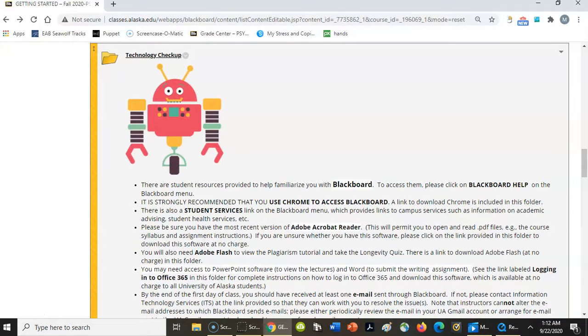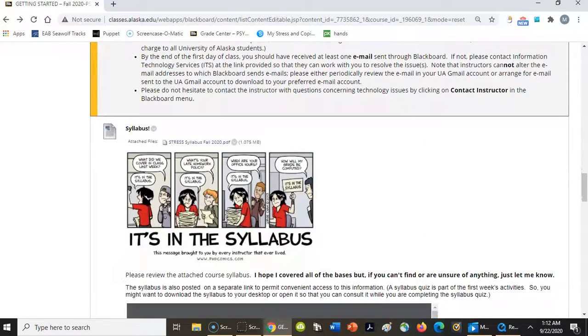Next is the technology checkup folder. In this folder, there's information on how to download Office 365, contact IT services, download Google Chrome, which is what I use for my courses because it works best with Blackboard as I have it set up, and to download Adobe Reader if they don't have it.